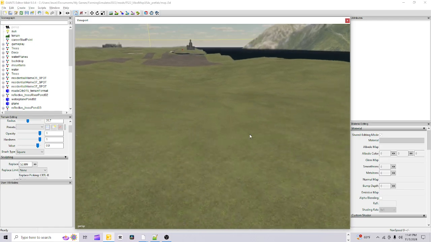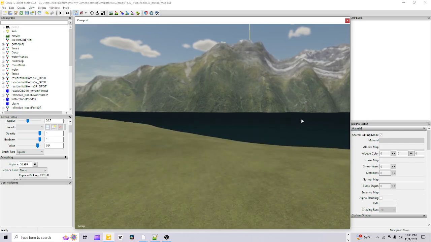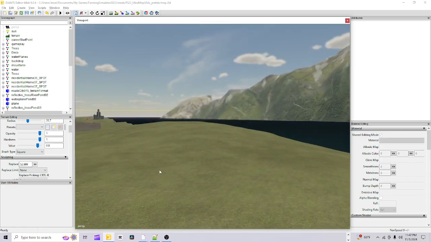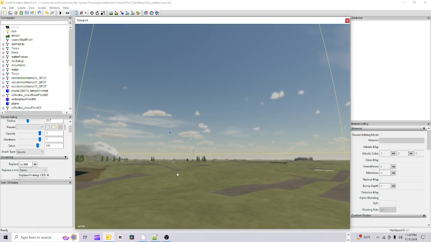I'm just hoping we can get the vehicles up, but we'll test it in game later on. Let me think. Where would I want the house? Do we want the house over here? Not really. I'd rather have the house by the road more.